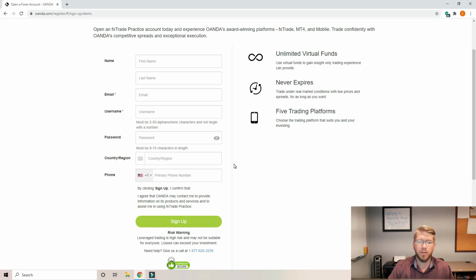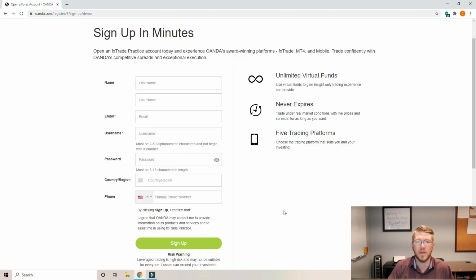You could just tell them that you're not ready, or that you'd like to wait, and give them a time frame if they ask for it. But you could tell them 6 months to a year or anything like that. They're not really pushy about it. And so once you get all that filled out, you'll hit sign up. It'll automatically make you a demo trading account.